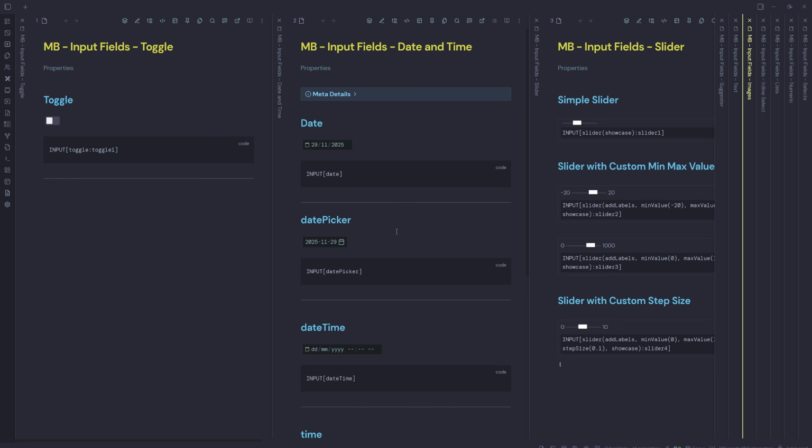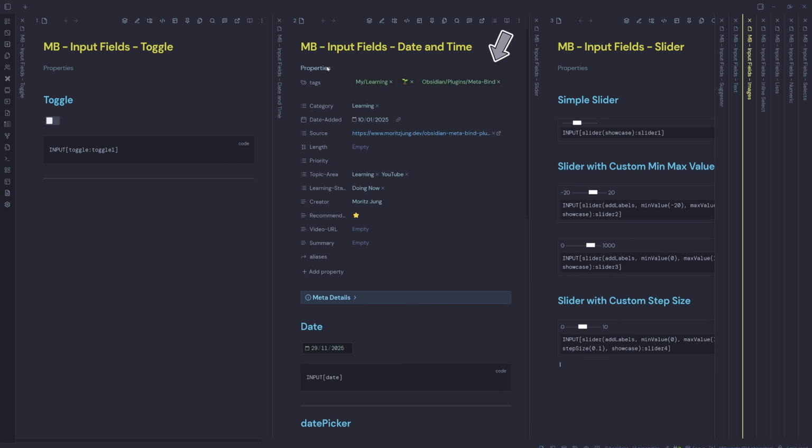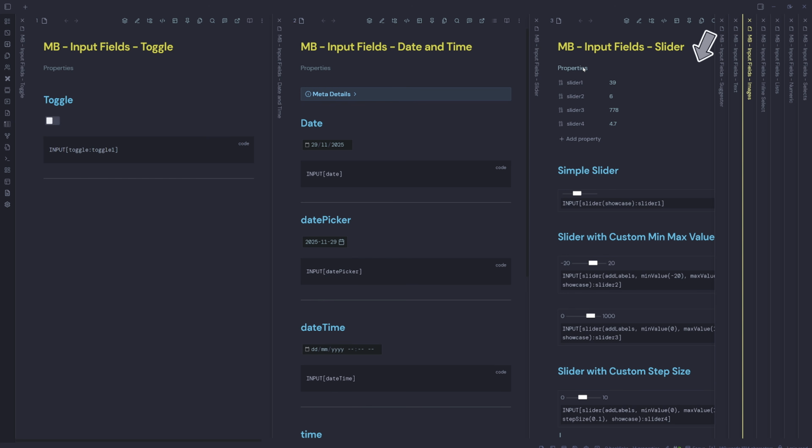Here I have multiple research notes I created back in January 2025 on the MetaBind community plugin. If you look at the properties of the toggle here, I don't really have any YAML properties. The date and time does. It has tags, the date added, and the source. The slider also doesn't have any properties.